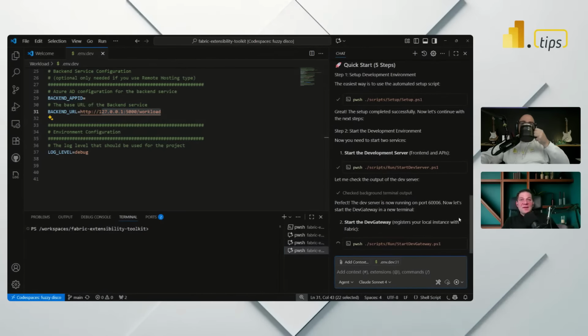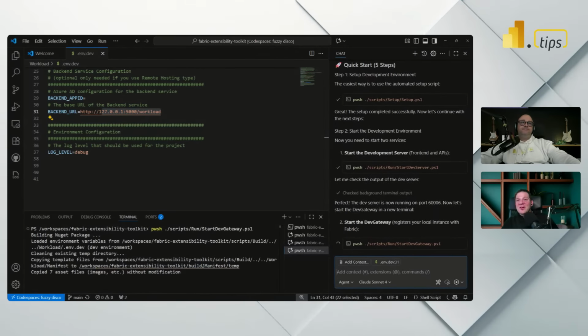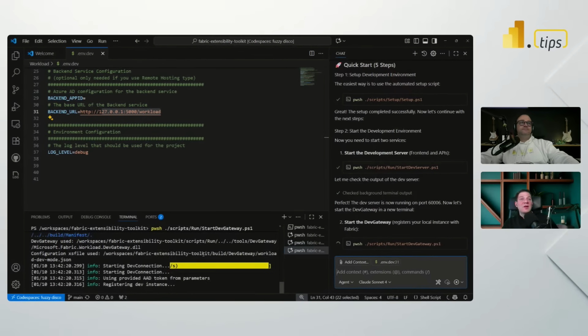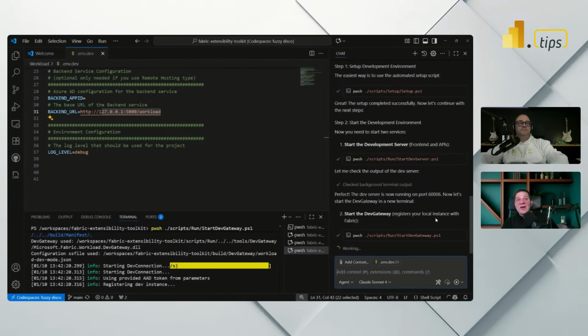Agreed. Okay, let's start the dev gateway as well. And after the dev gateway is started, it will give us an indication of what the next steps are. So registering the dev instance, we will see in a second that the dev instance is registered, and then it will give us the next steps.